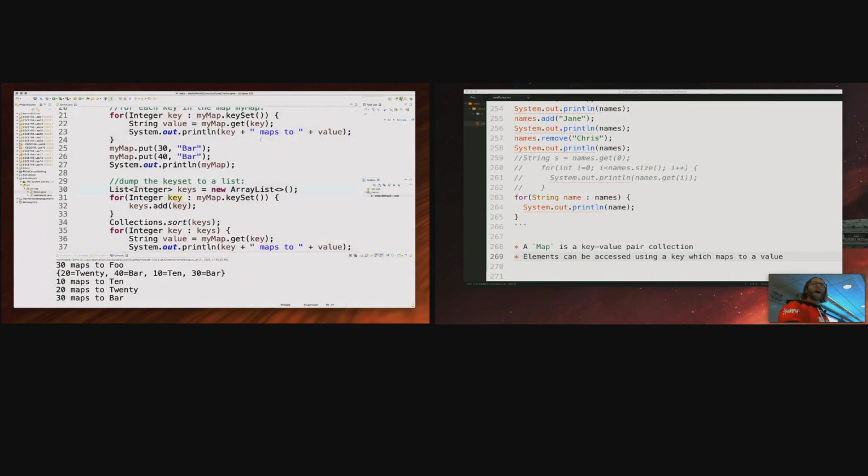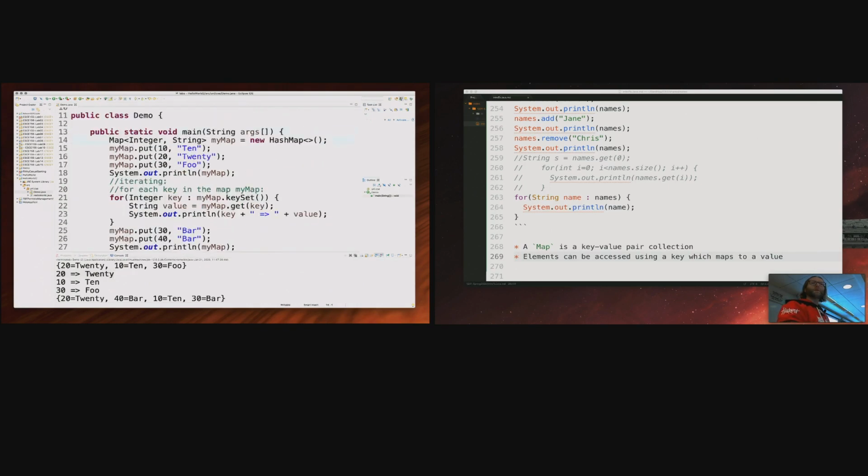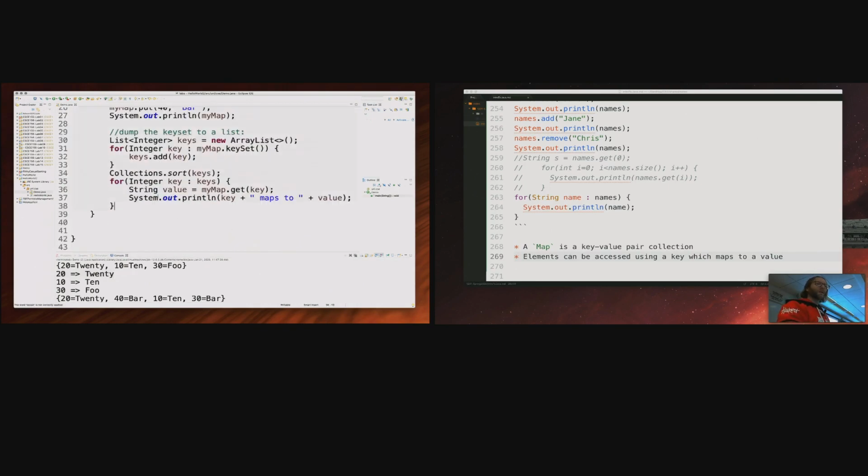Right? Instead of maps to, I could have done it like this as well, right? I could have written my own toString function or my own way of printing things out, and that's a lot clearer that this thing is a map. This key is mapping to that value over there. Right? Okay. Again, make sure that I've got all of this now for the notes.